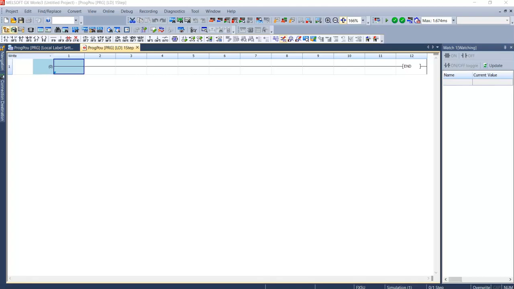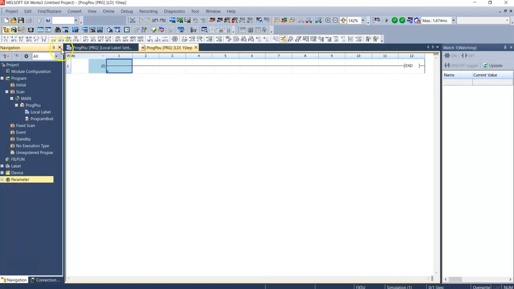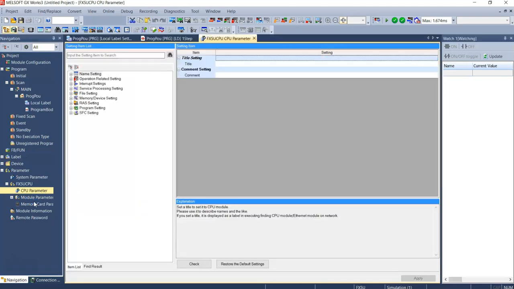So the first one we look at is just turning on that remote reset. To do that, we go to the navigation bar. We can see the icon for it just up here. I have it open here in the window. I'll pin that open so we can see it. And then we go down here to parameters. Hit the plus there, and then the FX5 CPU parameters. The CPU parameter here, we double click on that one, and that'll open up a window for us.